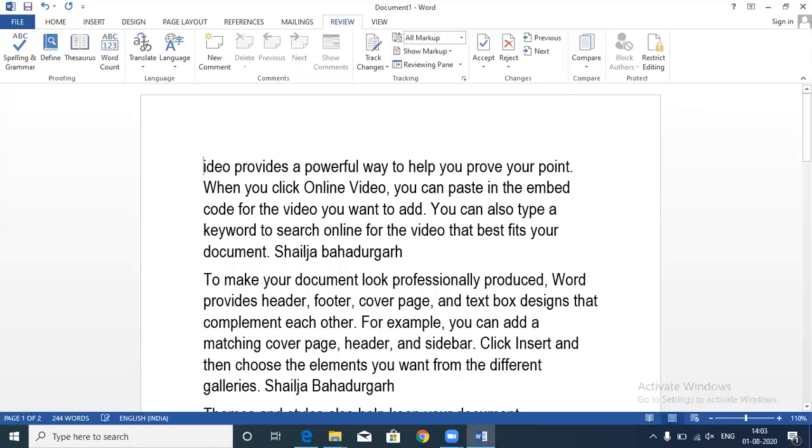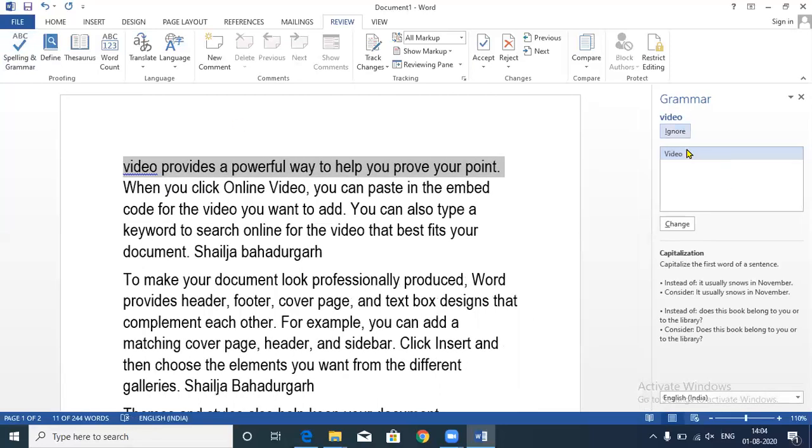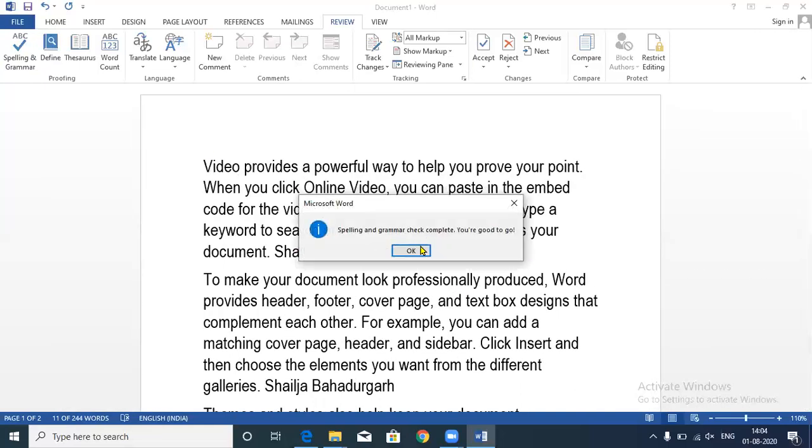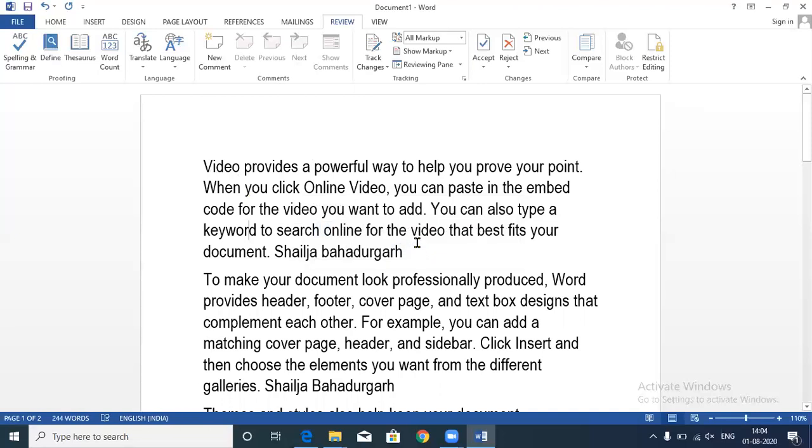For example, you are starting a paragraph with a small letter. It will show a blue line under that particular line. That means your sentence formation is wrong. What is the English rule? The English rule says that every paragraph will start with a capital letter for the first word. The first letter of the first word should be capital. Okay, you will click here. It will give you the correct option which you can replace, capital V for the video. So you can replace that.